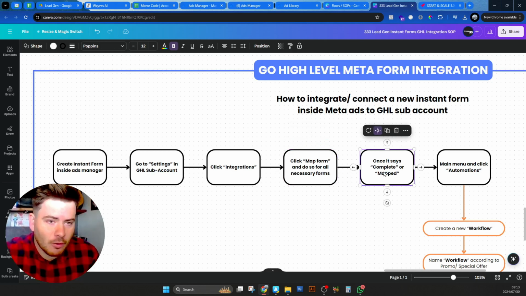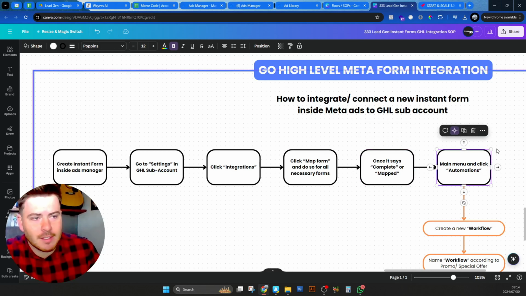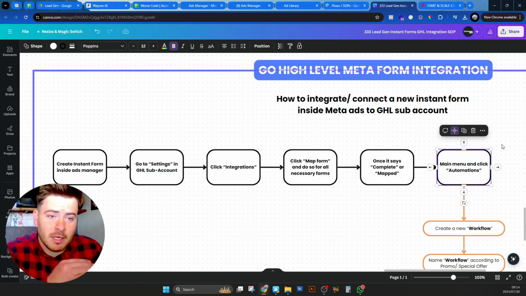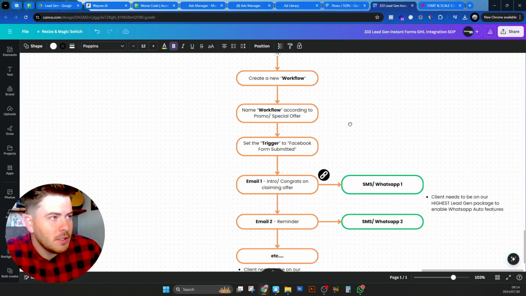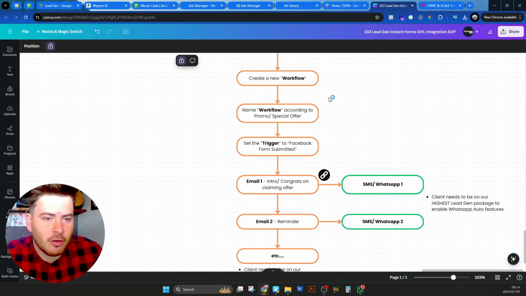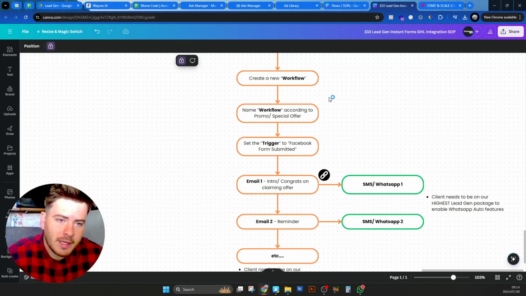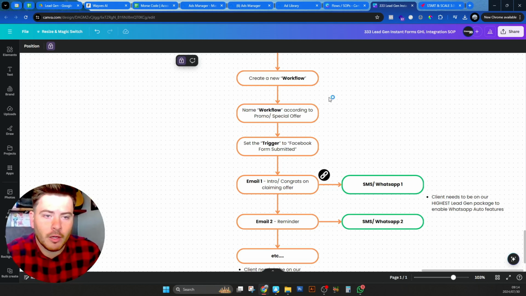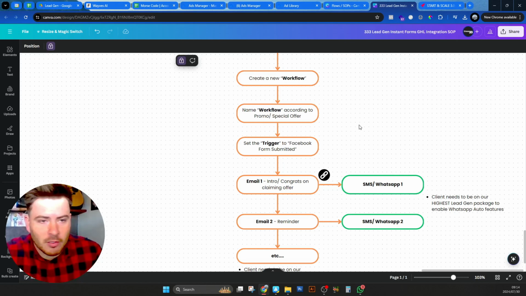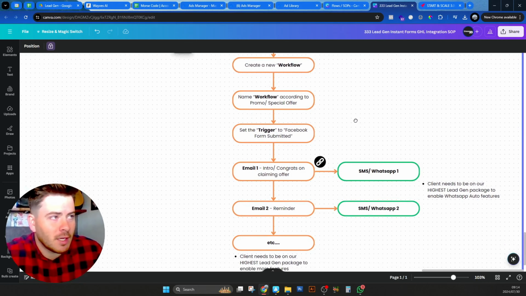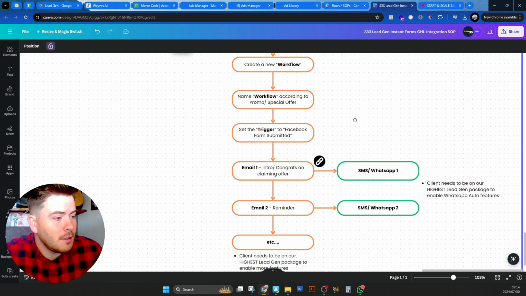Once it says complete or mapped, then we can go on to the next step, which is to go to the main menu again in the sub account, go to automations, and then we can create a workflow. Now in the workflow portion, we can either create a new workflow, or, if it is a duplicate of an existing offer, just duplicate the old workflow or make the necessary changes inside that existing workflow. Sometimes you'll see that clients have an offer change where the price might just differ, due to resources, etc., and then we just have to make a simple adjustment to the automation.